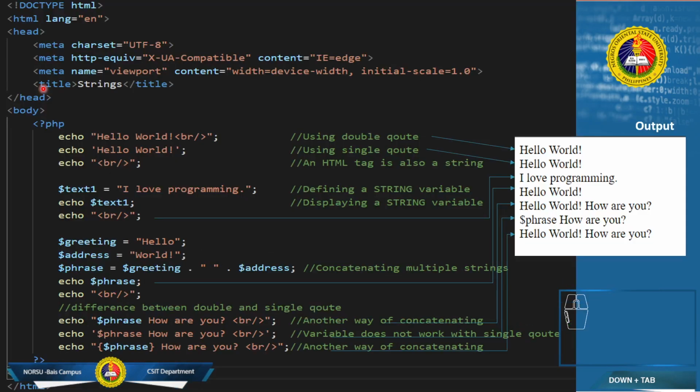So I have here a script. I'm going to send you the source code so that you can practice it on your own.